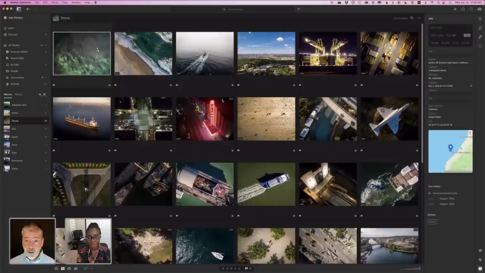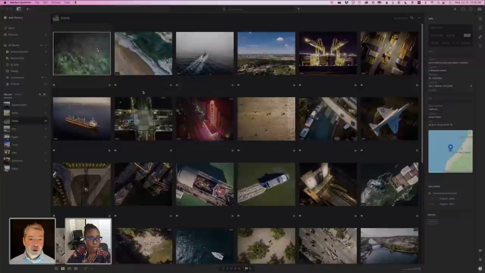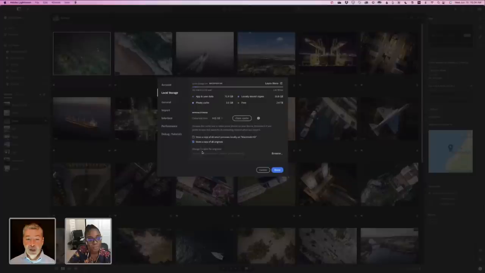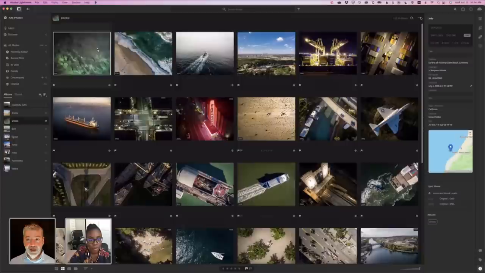So I've gone into the preferences and I've gone to the local storage options here, and I have checked this checkbox for store a copy of all originals. And then I can pick where I want it to go. So, you know, I have a really big external hard drive, redundant RAID, so I would pick that as my location. And then it stores a copy of all of those locally. And since it's already storing a copy of every single photo in the library locally, it doesn't have the per album option.